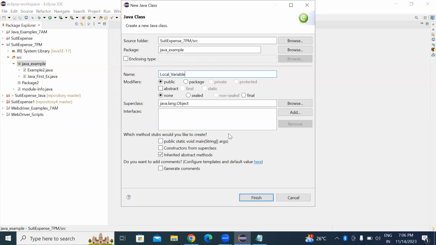Why am I using public static void main? Because it is the main method. Without this main method, I cannot execute my Java programs. So that's the reason I am giving this one, guys. Understood?